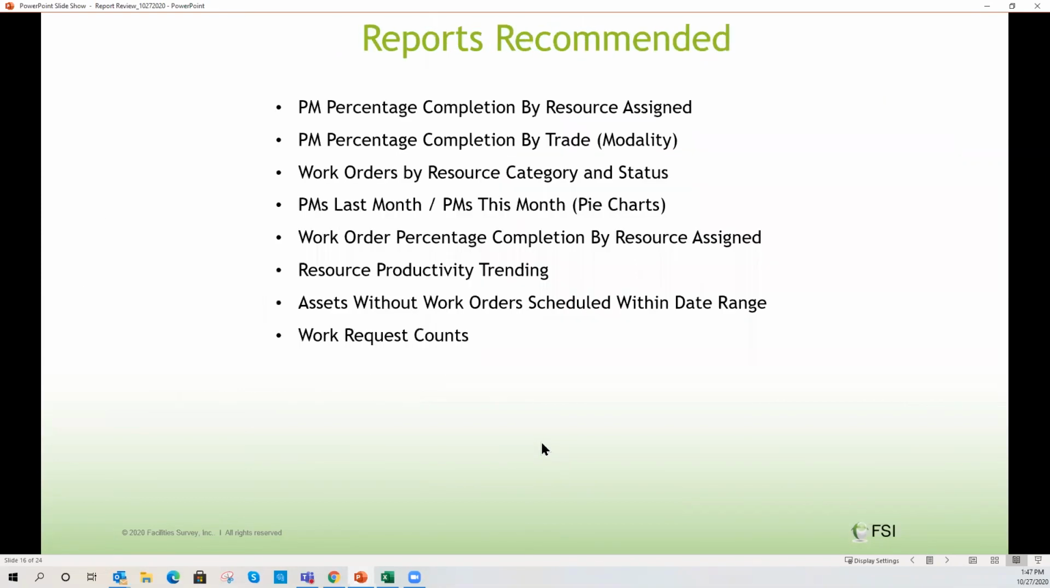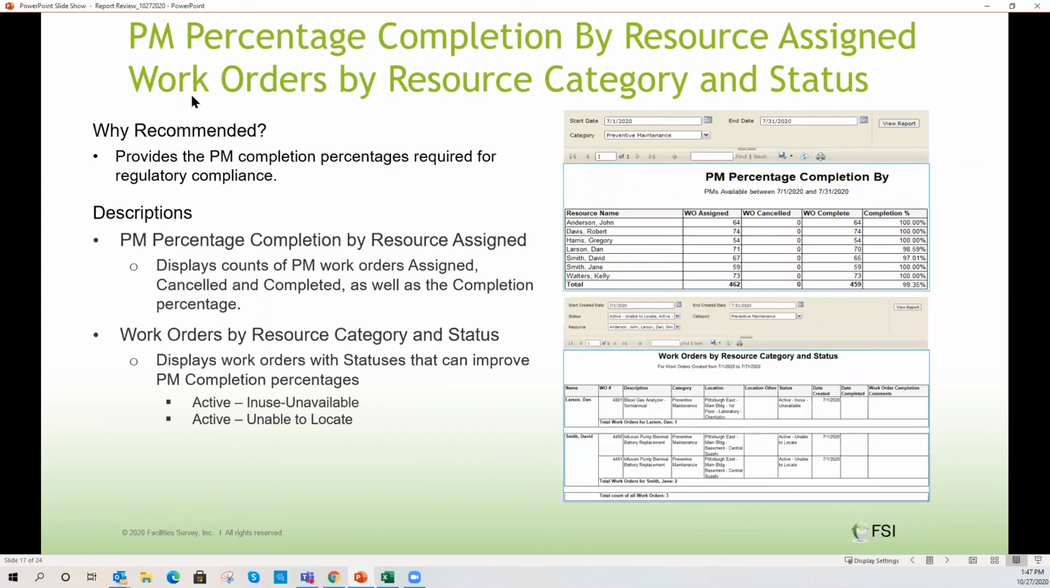Now, there were quite a few reports also that were really good just the way they were, and I wanted to identify some of those as well. For example, this is a combination of two reports. You've got your PM completion percentages per technician, but then we also looked at it by your resource category and status. The reason is, if I look at David and Dan here, they didn't do 100% of their PM completion this month. Okay, they were slacking, or were they?